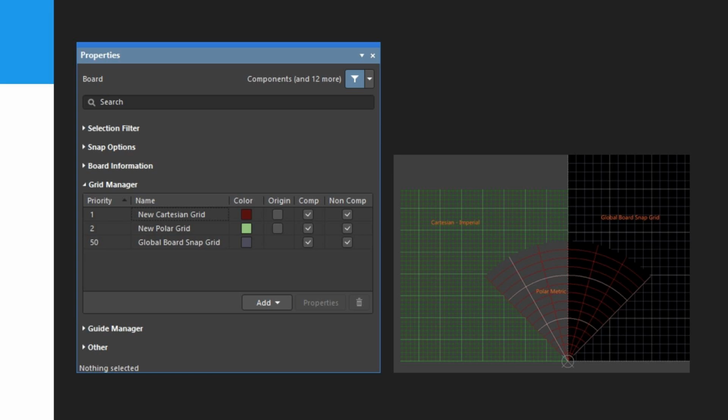As well as defining the type of grid, you also define the area where the grid applies. Note that the default grid always applies to the entire design space even though it is only displayed over the board shape. Since only one grid can be used at a time, grids also have a priority that is used to determine which grid should be applied when they overlap. There are also controls for defining if a grid is for all objects, components only, or non-components only.